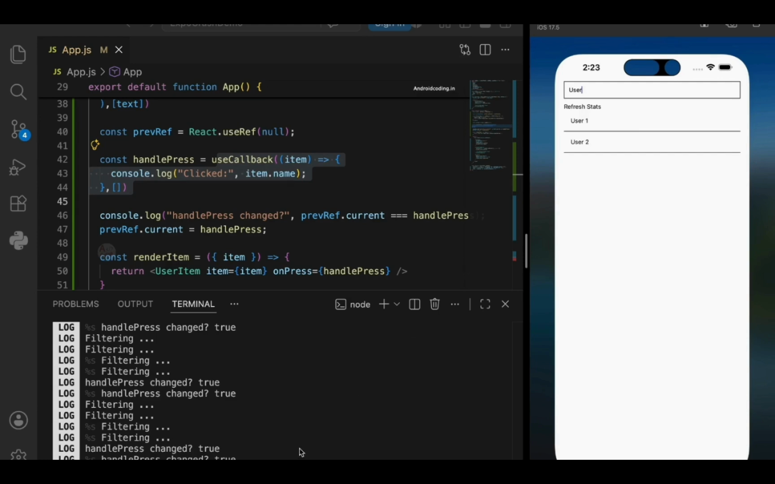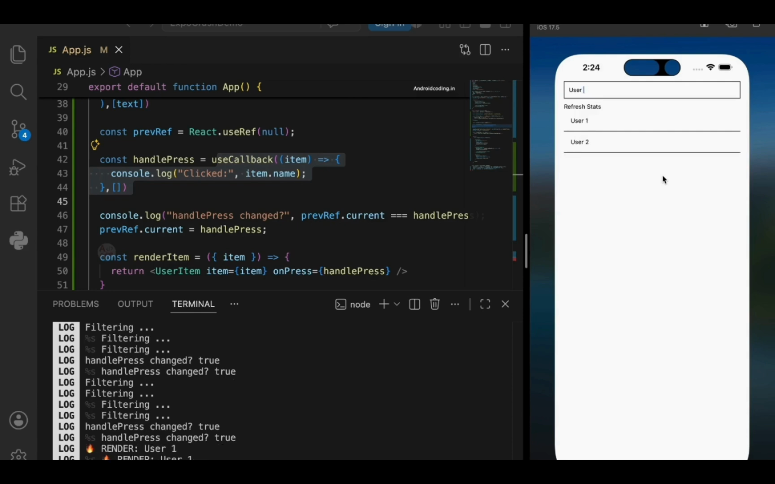Let me try to type 2 here. Carefully observe the list here and also the logs here. Let me try to type the 2 here. Yes, we have got only one item in the list, and when I remove these 2, you will be able to see the render item 1 here. So I hope you understood what is exactly happening here.